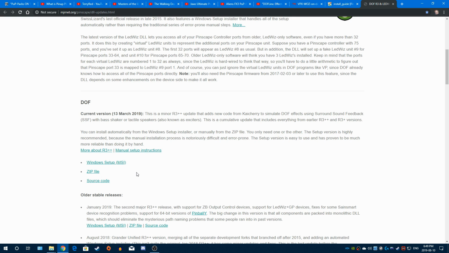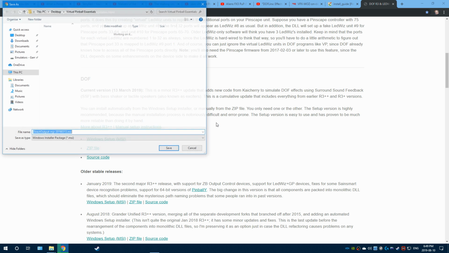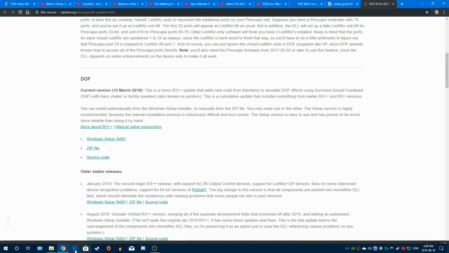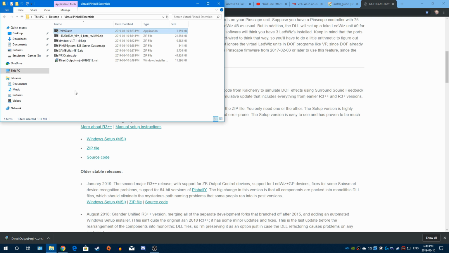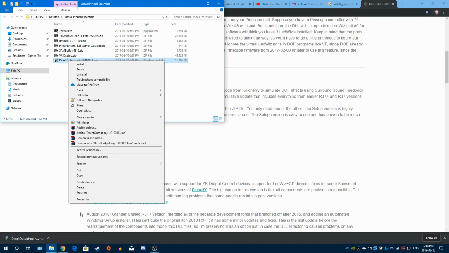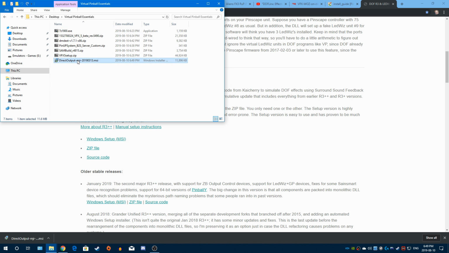Super easy, nothing hard. So you come to MJR's page here, and down here you're going to look for the installer file. So you want to download and install that. And don't forget, with all these files, if you're not sure, make sure they're not blocked. Okay? Just double check them.